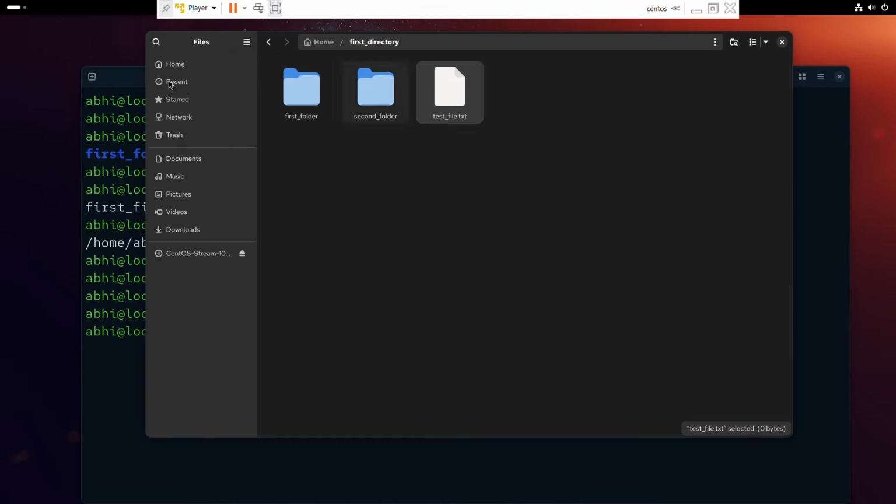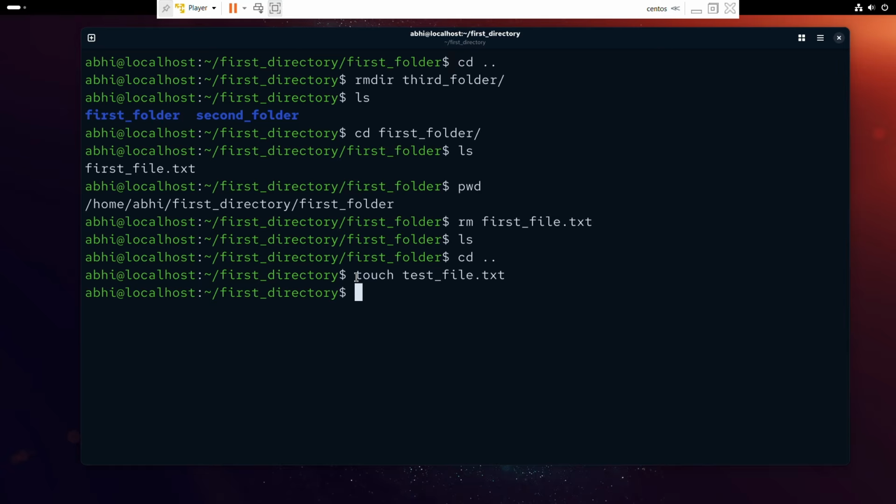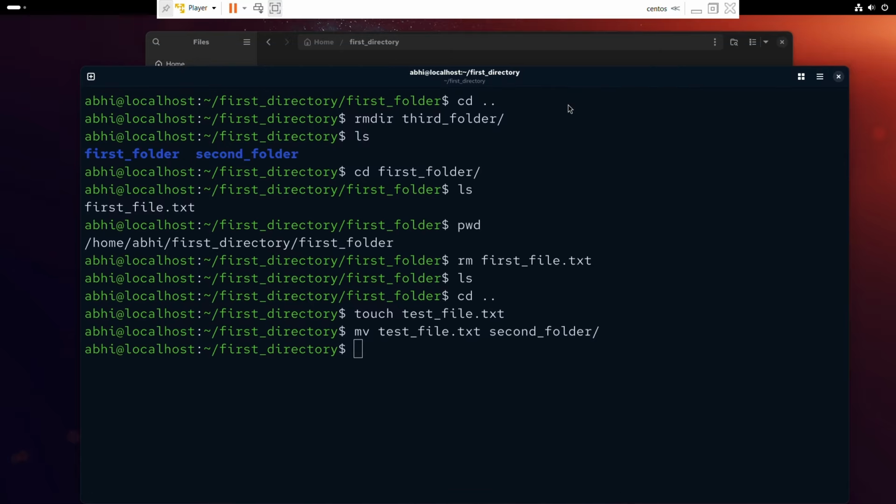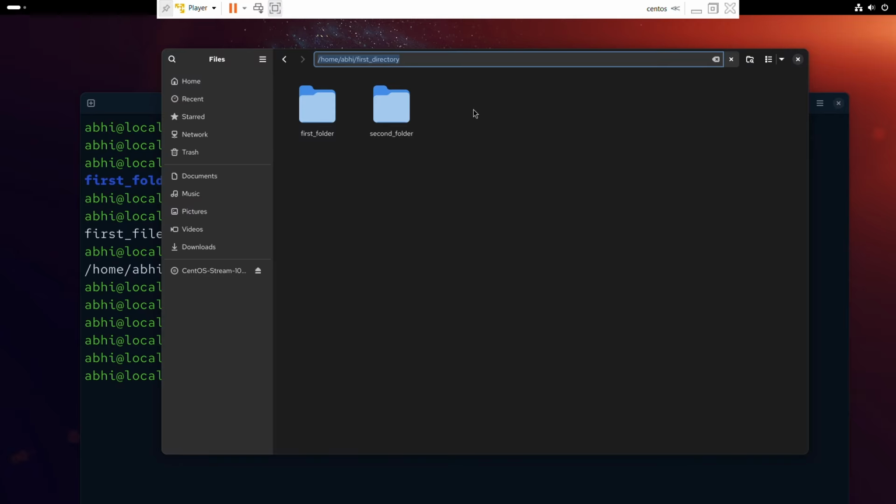So what I'll do is I'll move this test file from the first directory inside the second folder. Okay. Listen very carefully. This test file which I have created in the first directory, I'll just move it into the second folder. So to do that, I'll write the command mv, for move, the test file to where I'll move it. Move the test file to second folder. Okay, this is the command. Now you see in the first directory there is no test file, but when I enter the second folder, you can see the test file here.